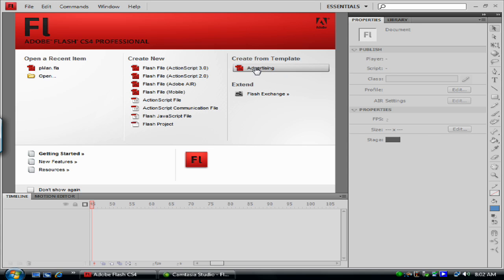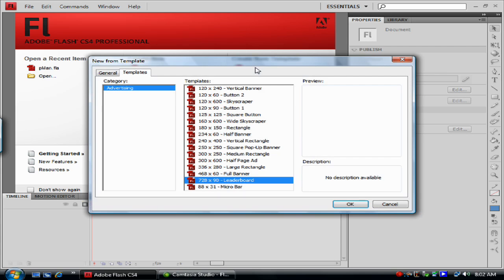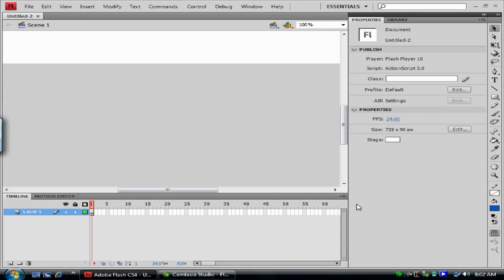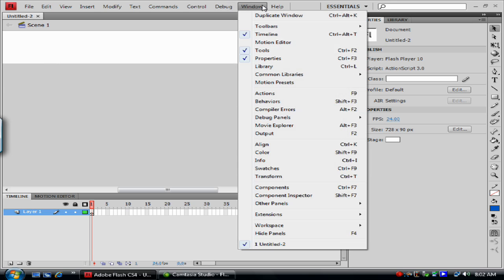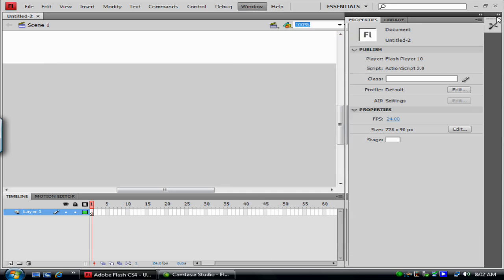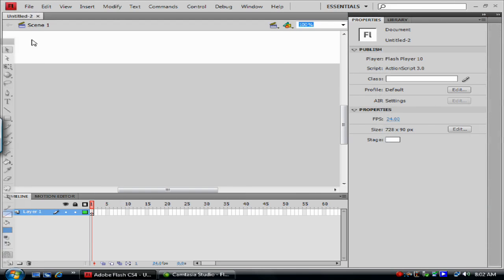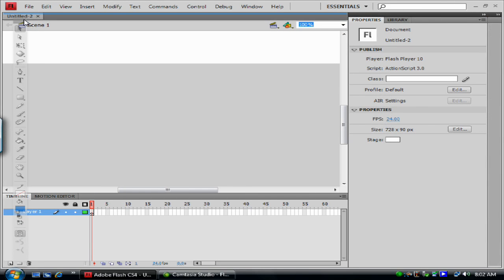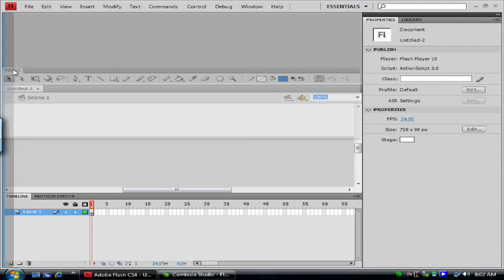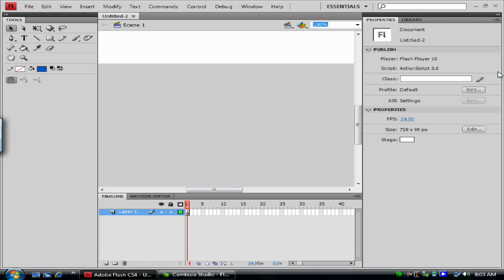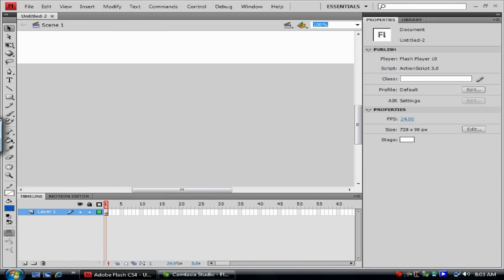So I'm going to start off with one of these templates, and we're just going to do a leaderboard. Okay. Let me open my tools here. I'm just going to move these over here because I think by default it opens up your tools on the right hand side, and I'm just used to them on the left, so I'm just going to move them over here.